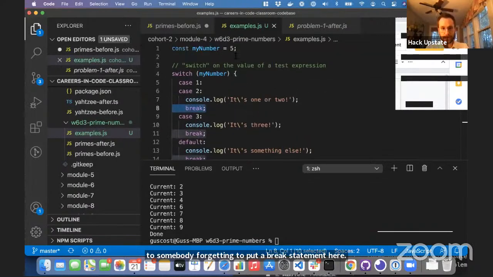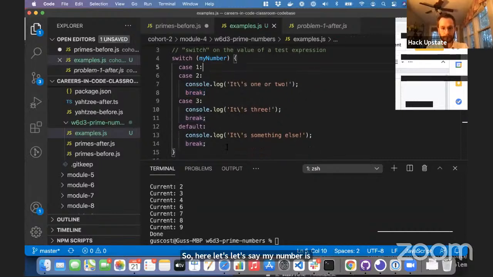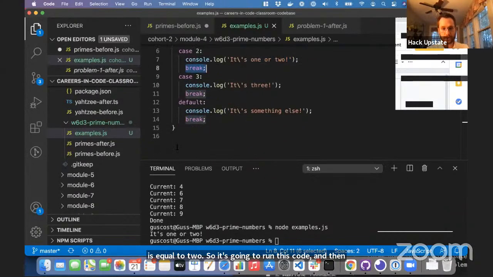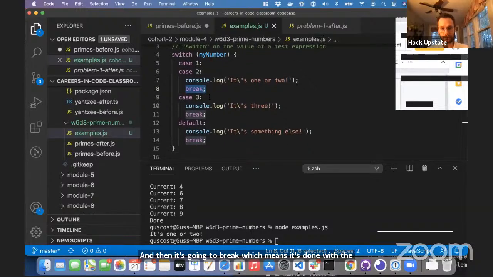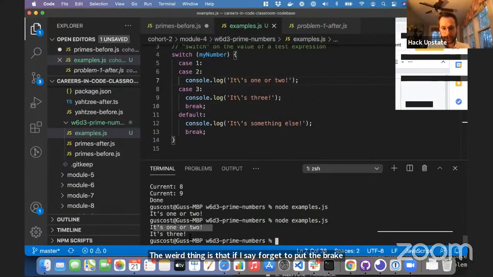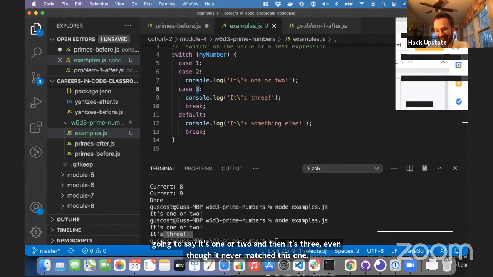So here, let's say my number is 2. If we run this, we'll say it's 1 or 2, because it has checked 1, no, and checked the next one, 2, yes, 2 is equal to 2. So it's going to run this code, and then it's going to break, which means it's done with the entire switch statement. The weird thing is that if I forget to put the break here, it's going to say it's 1 or 2, and then it's 3, even though it never matched this one. And this is why you don't want to use these very much.